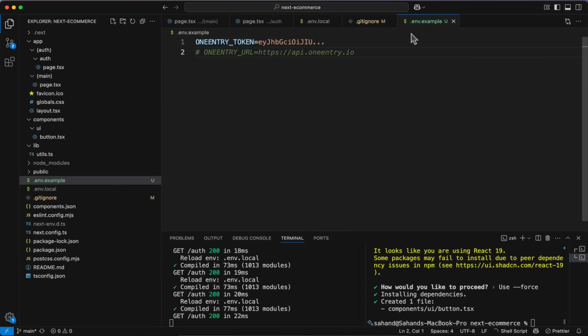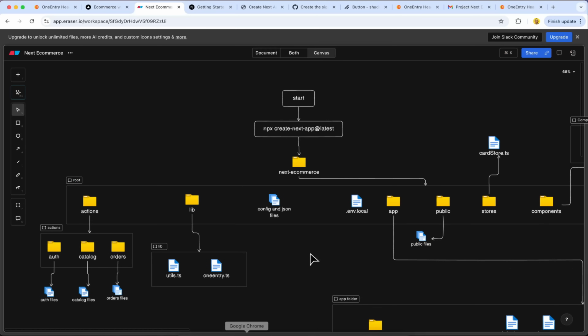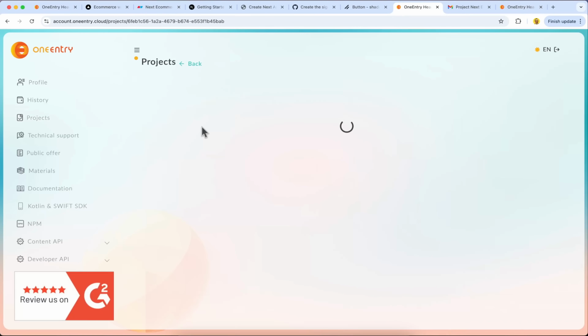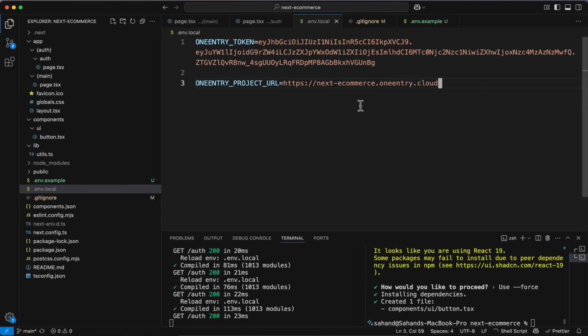the public GitHub repository. And the other thing we want to add is the OneEntry, but this time I want to add the project URL. So project underline URL. And how do you get this one? If you check your OneEntry, you can see in the application, if you click here, go to access, you can see this is your URL. You just need to copy this and go back to Visual Studio Code and paste it here.